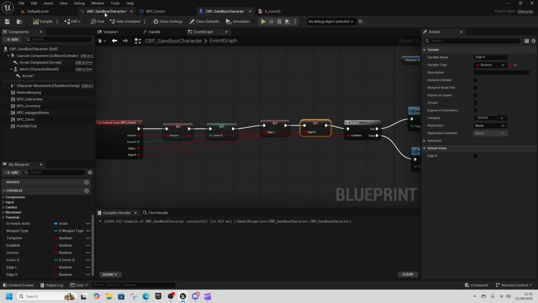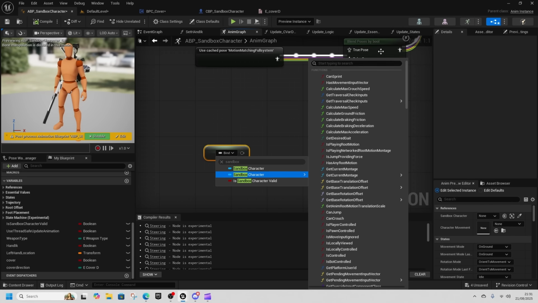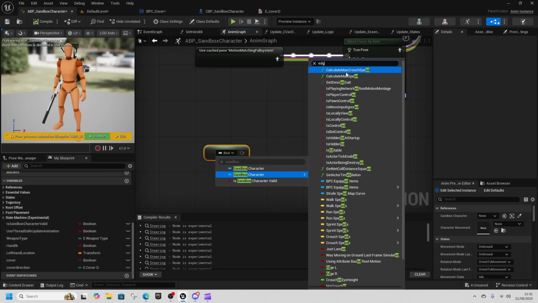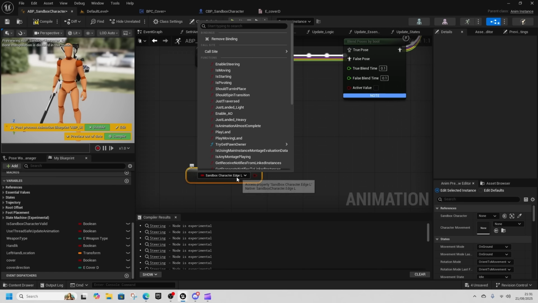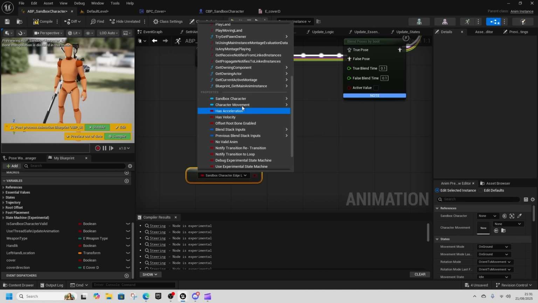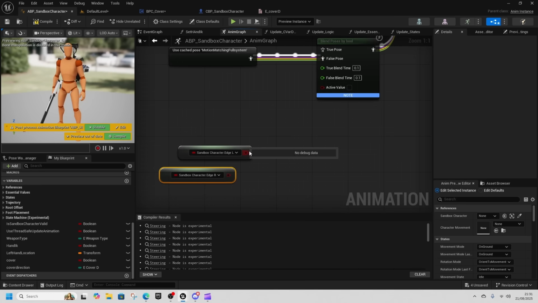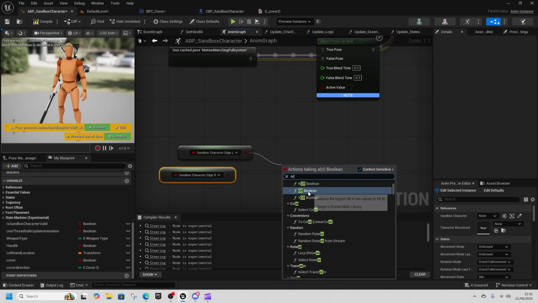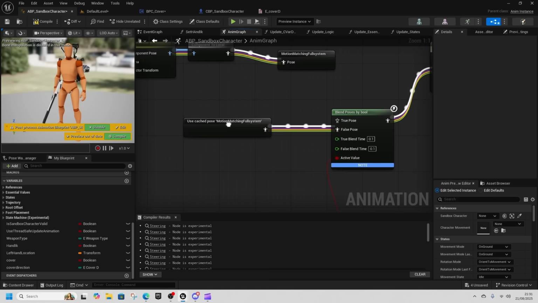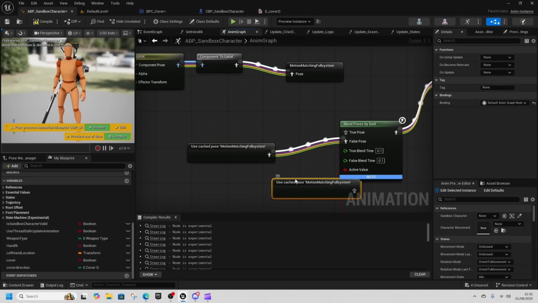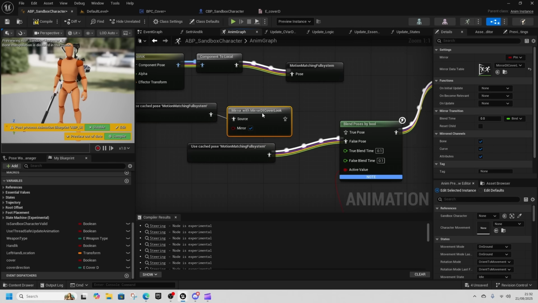This is something I always forget. Sandbox character. And we're just looking for edge L. Duplicate that. Then we just want edge R. So edge R. And we want to say if either of these is true, then we want to get the motion matching full system and call the mirror DT cover look.